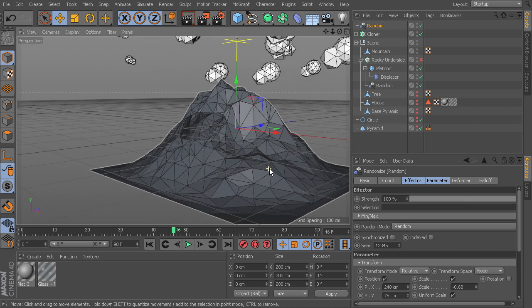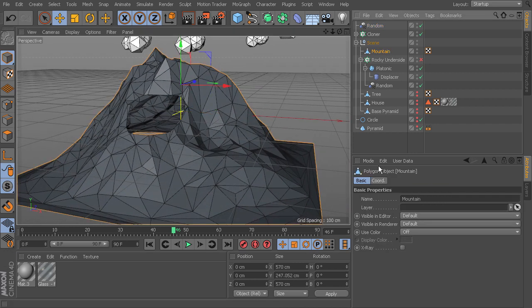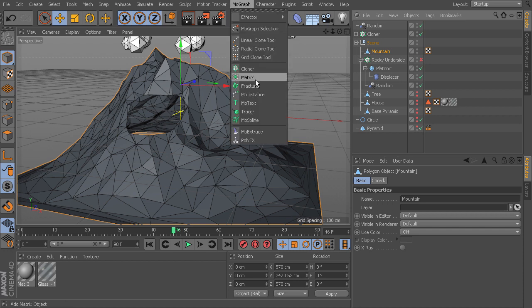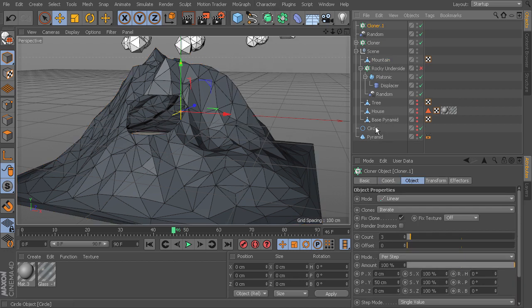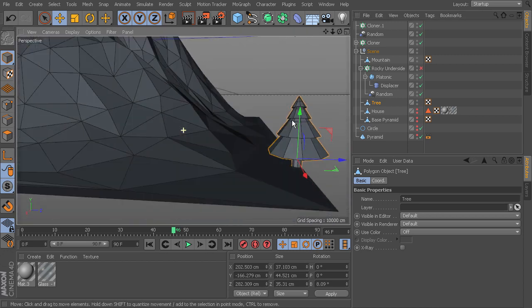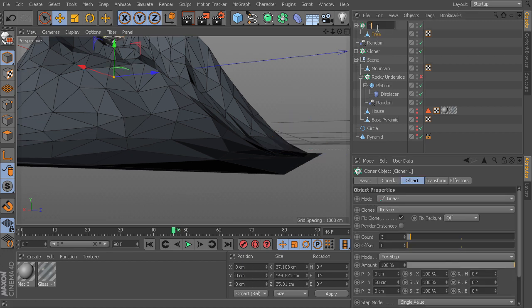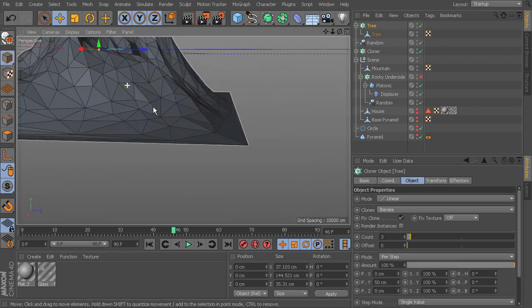Now what happens if I want to clone something across the surface of this mountain? Well, we already did the first step in making sure that our mountain was all baked down. We weren't going to have any funny business with our polygons there. So I want to show you how to clone across the surface of the mountain. So we'll go in here and add another cloner, and I want to clone my tree this time. So I'm going to turn on this little tree. You can see I have this tiny little low poly tree I've made, and I'm just going to drop that under the cloner, and we can rename that to tree.